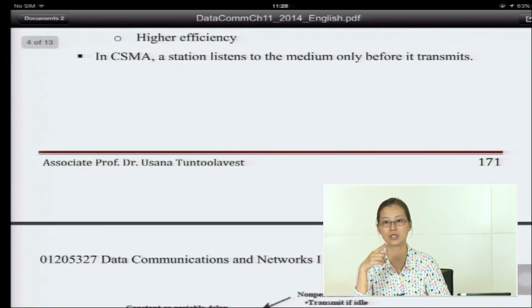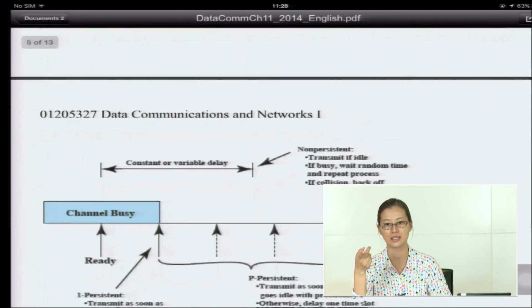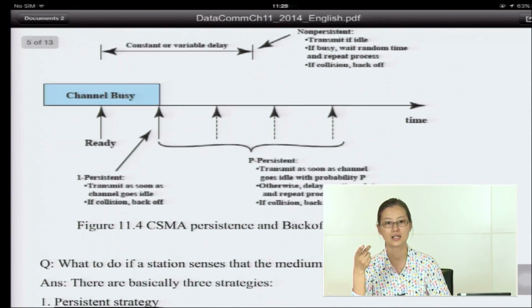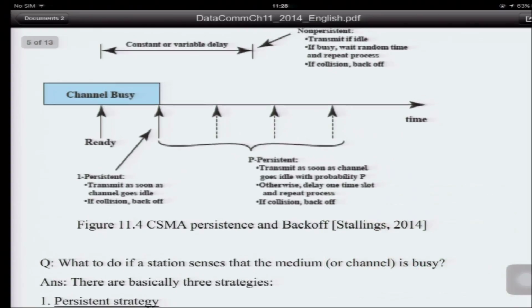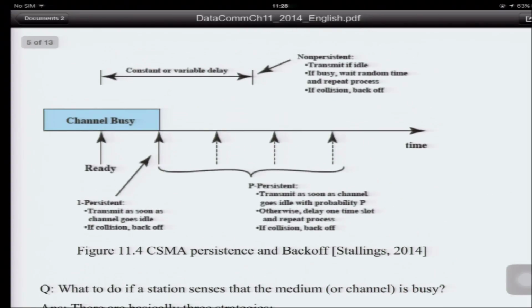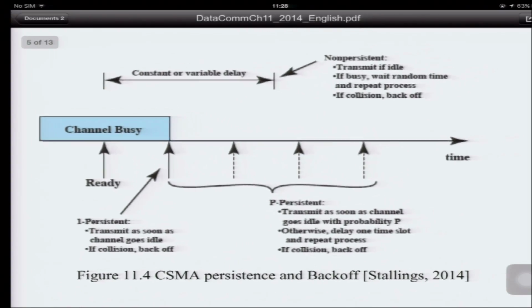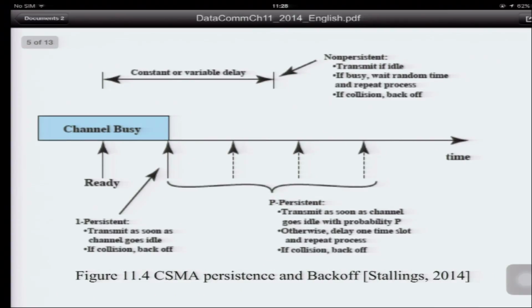So this is the difference: CSMA listens before it transmits, while CSMA/CD listens before it transmits and also listens while it is transmitting. Now this is the persistence and back off when the channel looks busy. At first, it's ready to transmit, listens to the channel, and finds that it is busy.